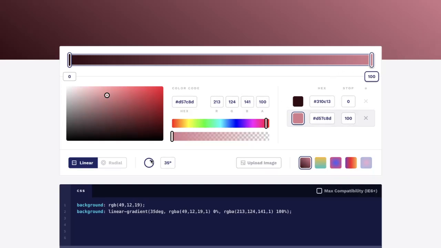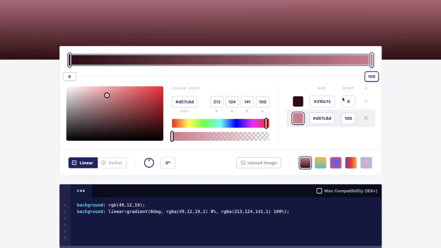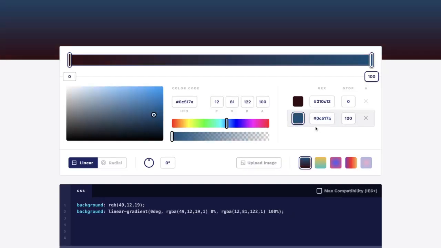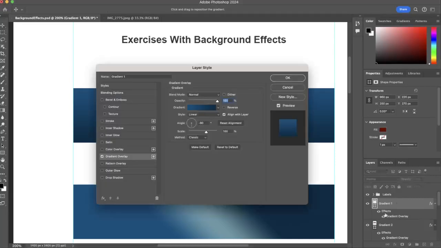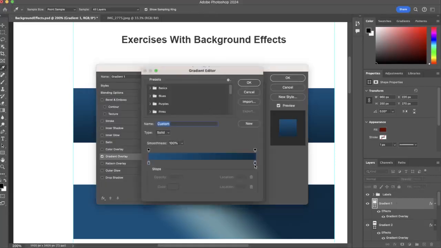Actually, I'm going to turn this around so that it's, let's say, 0 degrees, like that. That's the top end down there. So I'm going to put that color in there. So there's the top end. And then I go back to Photoshop, and once again, go into the gradient overlay. Click on this and get the bottom end.